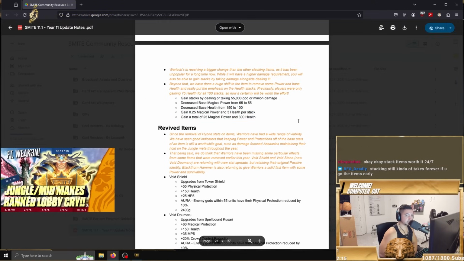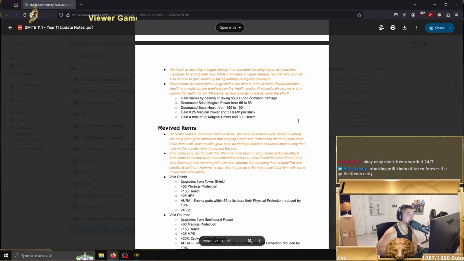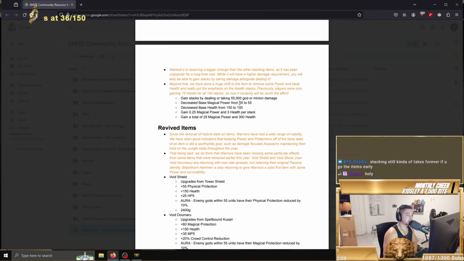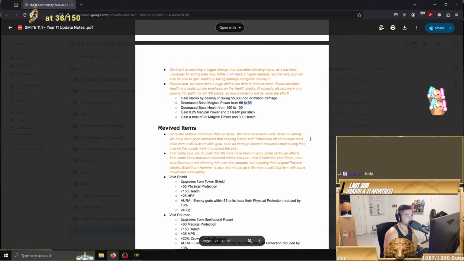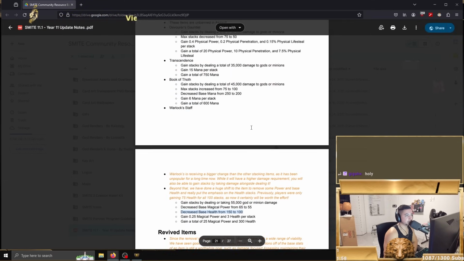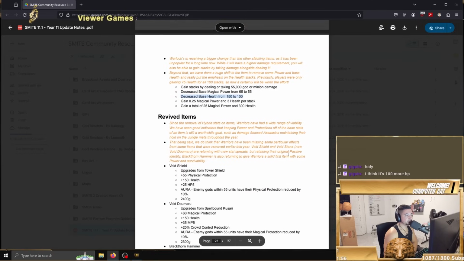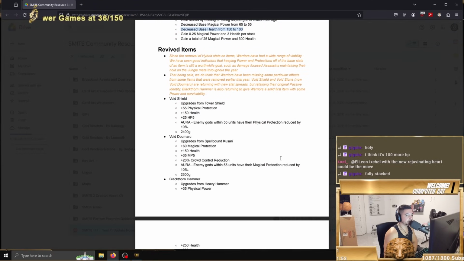So what is the difference in the stats? Gain a total of 25 magical power and 300 health. So you get 55, so you get what, 80 power? It's pretty good. 80 power, 300 health. It's really good. What's Thoth power now? If you only had Thoth.